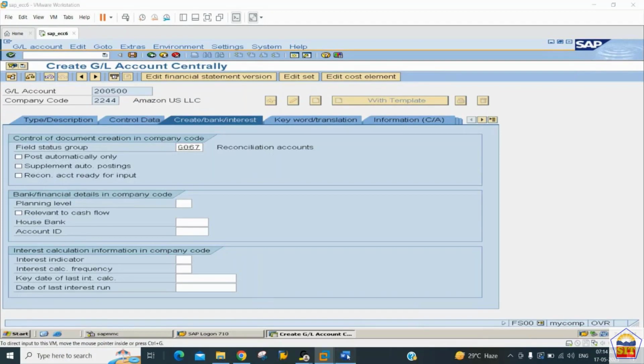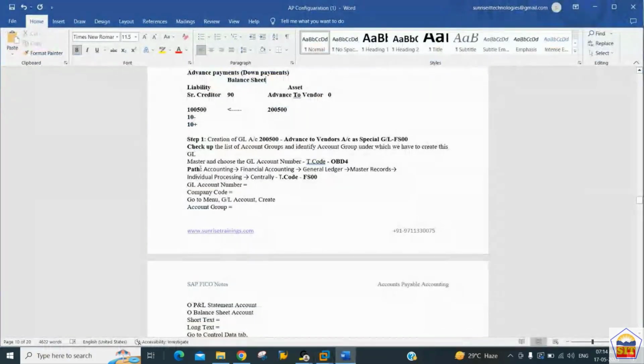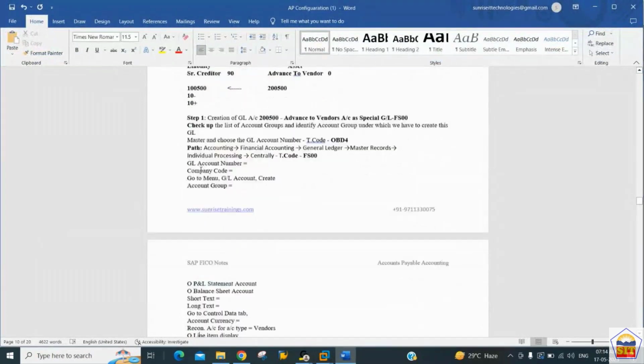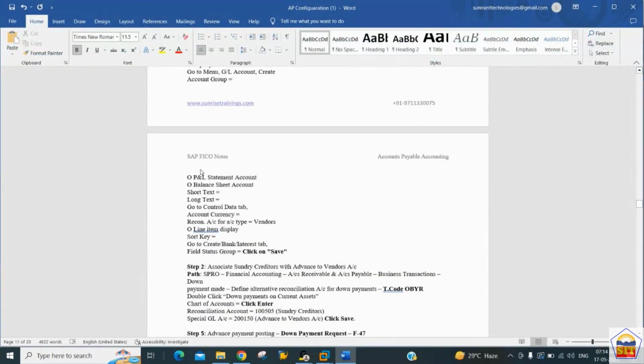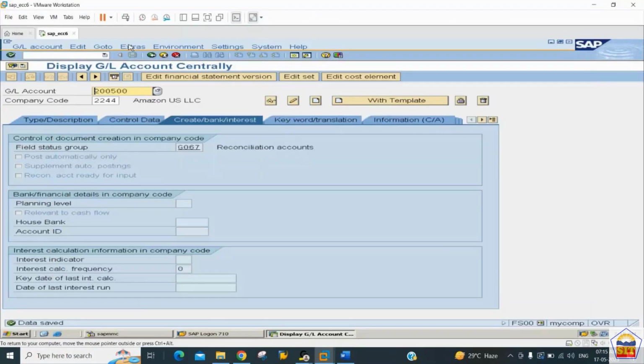For that we have the next step. You can see, first we created the GL with FS00. Then in step number 2, we need to assign this special reconciliation account to the normal one. For this assignment, we can run transaction code OBYR. Let's run transaction code OBYR.